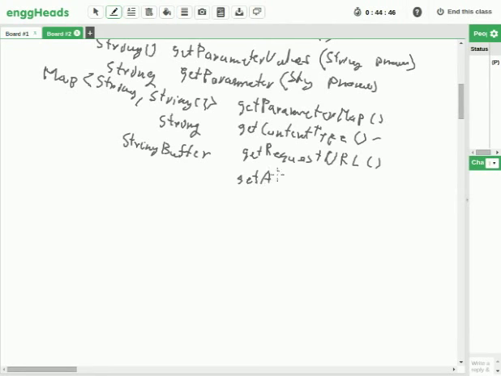Set attribute takes as parameter a string for the attribute name, and second is the object. Okay, the object to be set, and this is set. Okay, then we have the get attribute, which takes a name and returns a string.